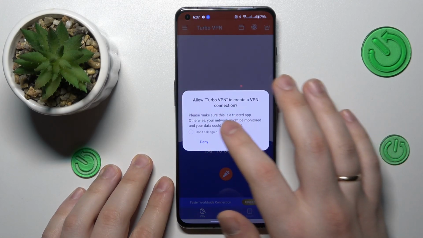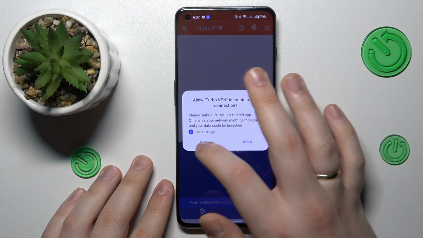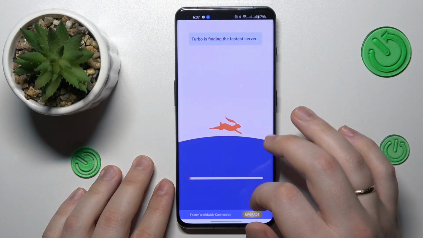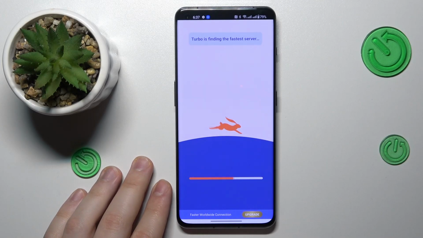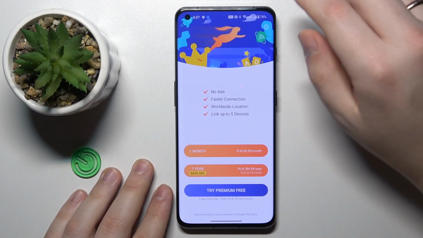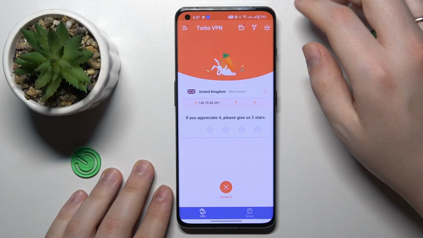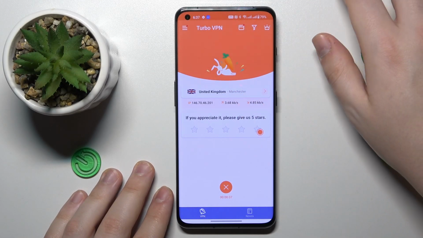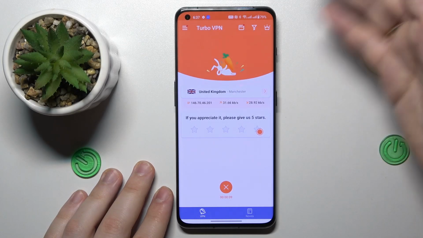over here. Then I recommend that you check the do not ask again box or circle and tap at the allow option, so it will not ask your permission each time you will try to connect to VPN. It will remember your preferences. And as you can see by this little VPN indicator at the status bar, we were successfully connected to VPN.